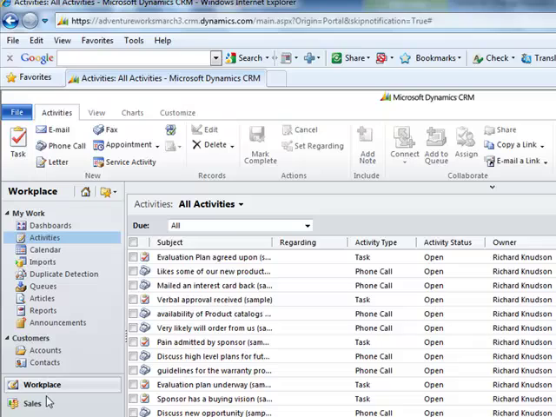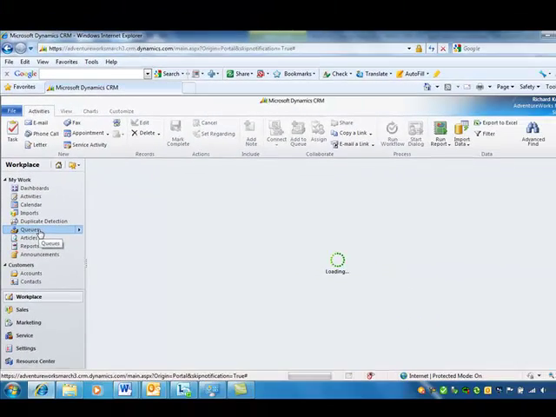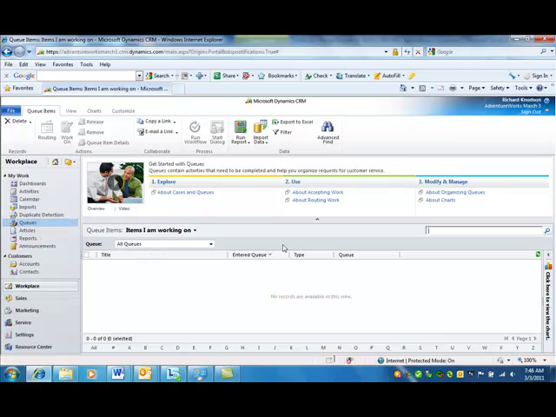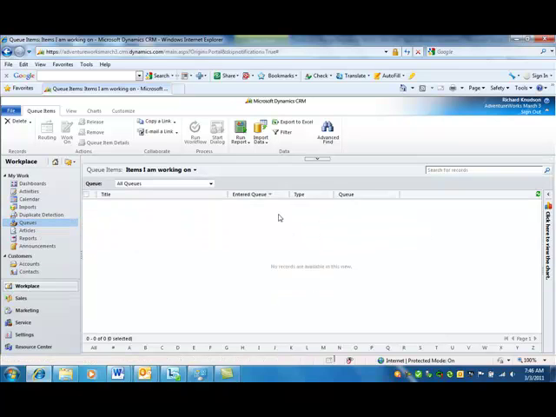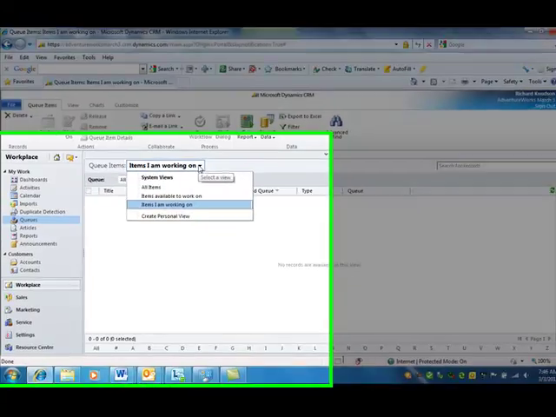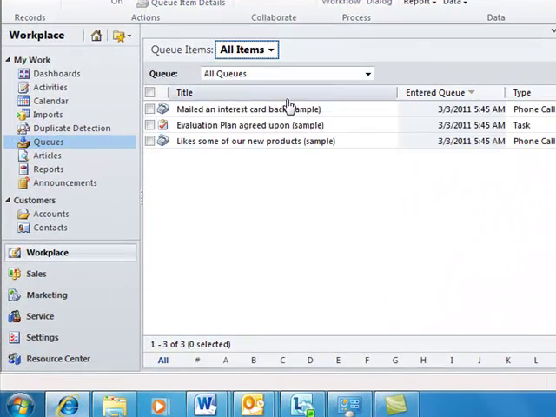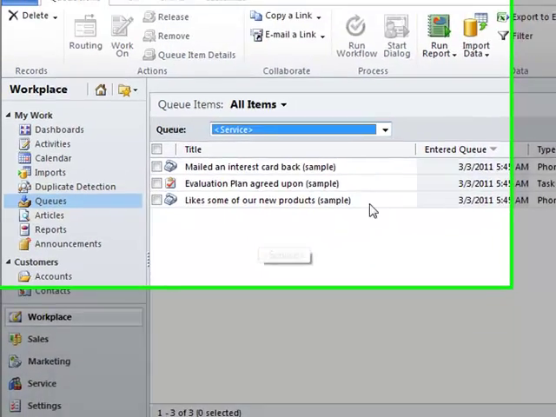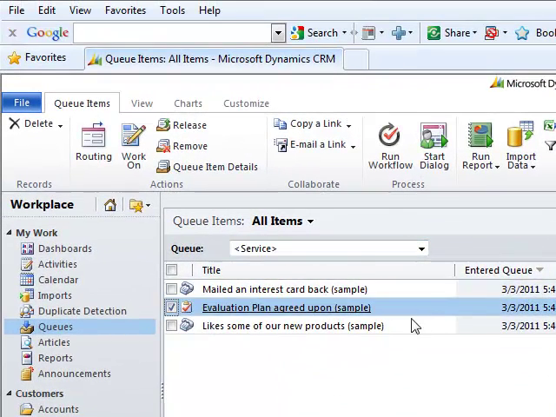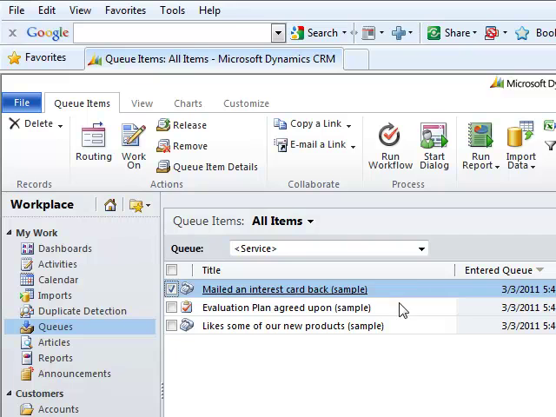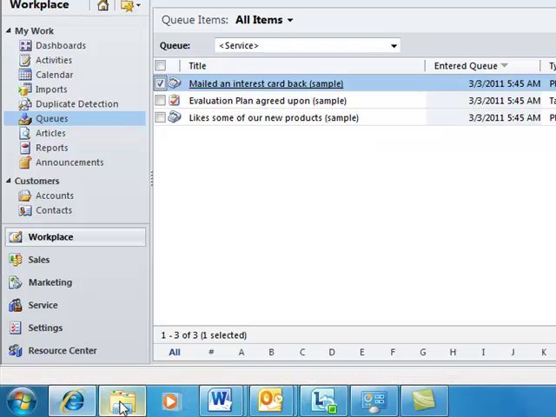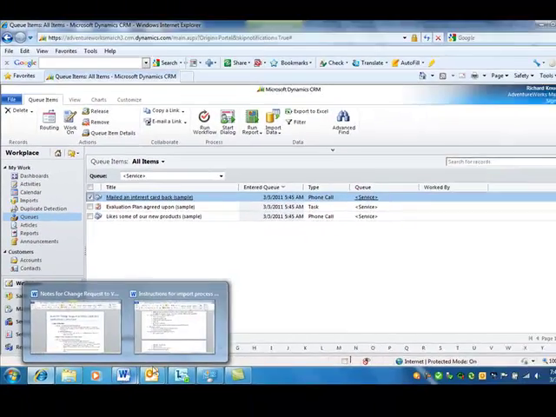And now if I go to queues, and let's minimize the Get Started pane, and let's look at all queues, all items. And let's look in the service queue. So here are those three activity records that were routed to the service queue. So now we're good to go with that. Let's get back to the instructions.